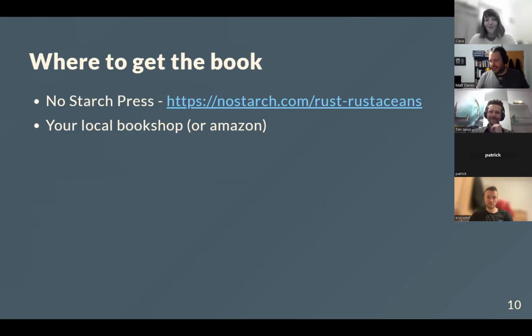If you don't have a copy of the book, No Starch Press is the publisher. You can buy it direct from there, or you can also get it from your local bookshop or Amazon. Libraries around the world are normally pretty good with books. Even if they don't have a copy, they can normally get one in. So if you don't have a copy and you want one, you should be able to borrow one somewhere.